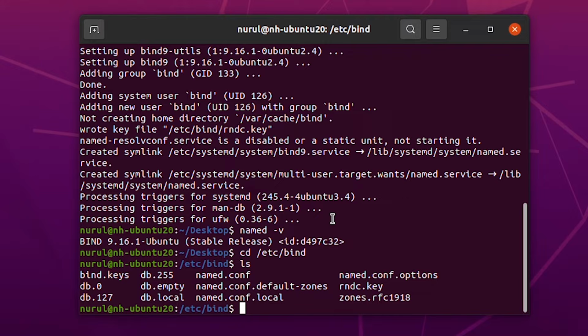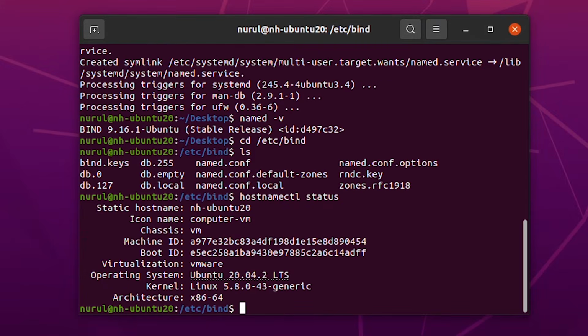Let's check the status of the machine. And my computer name is NH Ubuntu 20. I'm using Ubuntu 20.04.2 LTS.